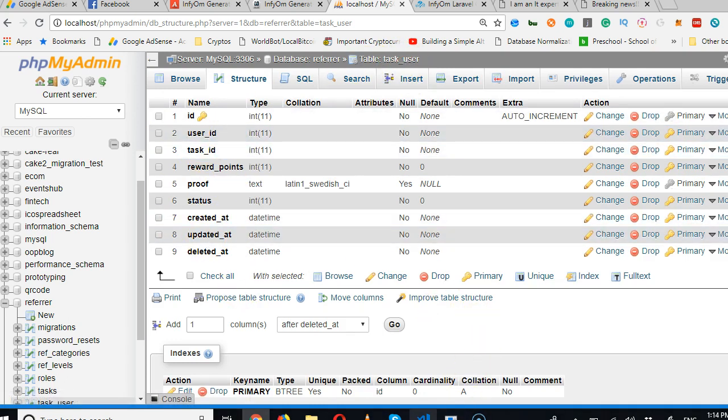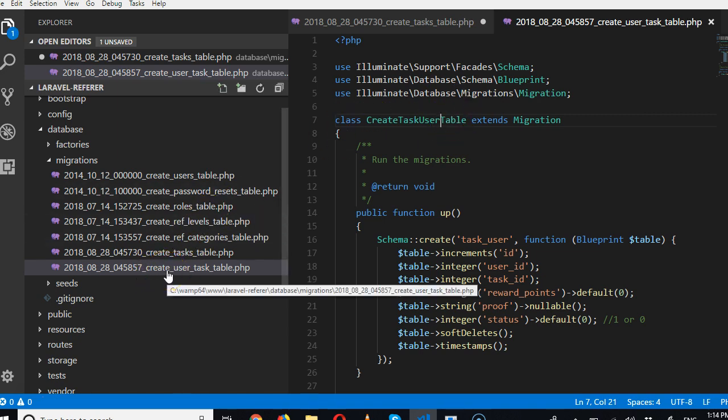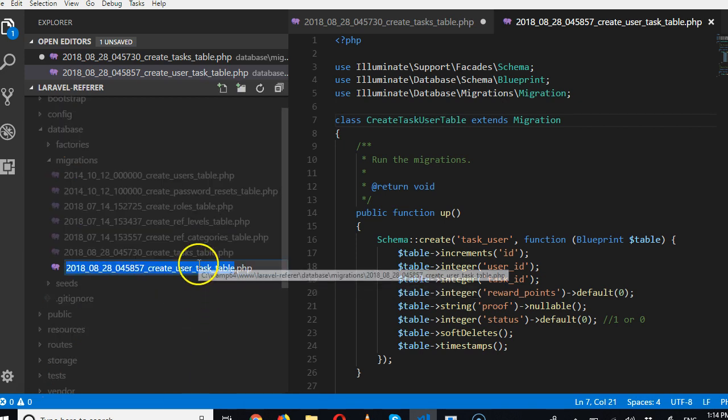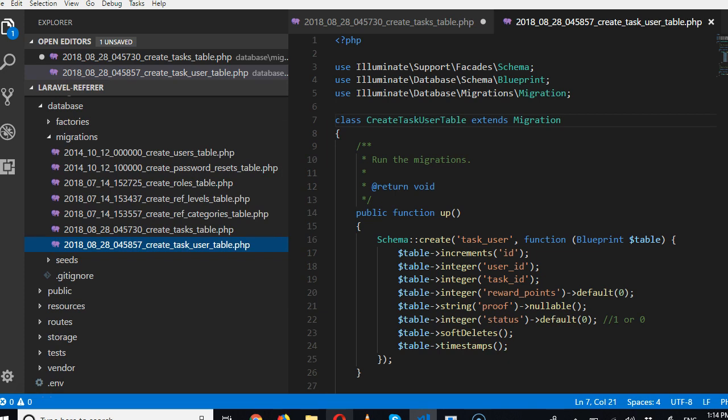fields. Now the next thing we need to do is to actually change this to user task. So we'll call it task user, task underscore user. And then we're gonna change that name here to task underscore user table. And we're gonna have to rename this. Instead of create user task, we'll say create task user. So click here. So we are basically essentially correcting the mistake we made the other time. Hit enter, and all our sins have been wiped away.